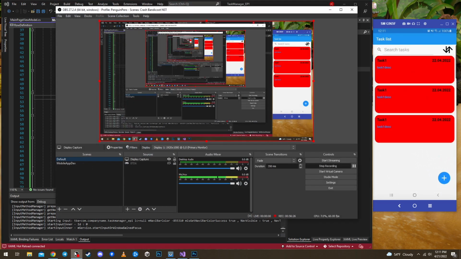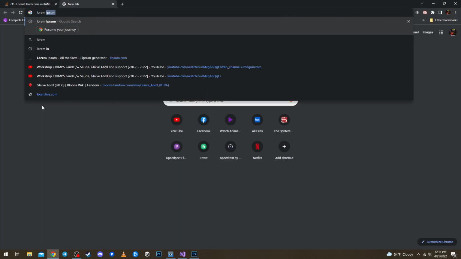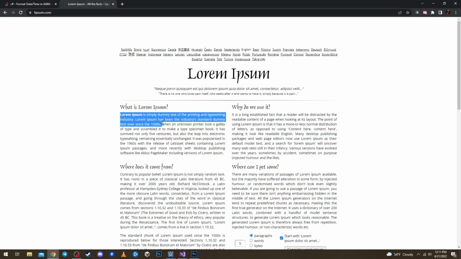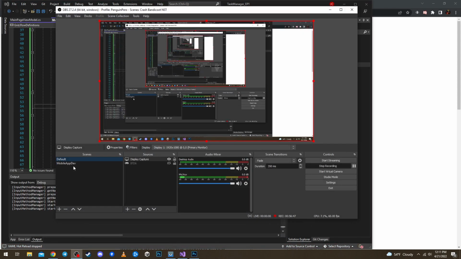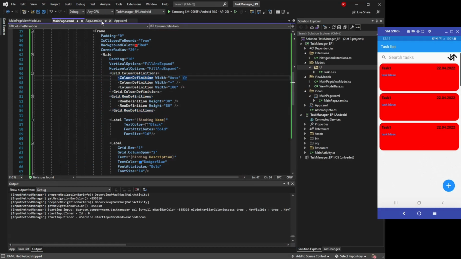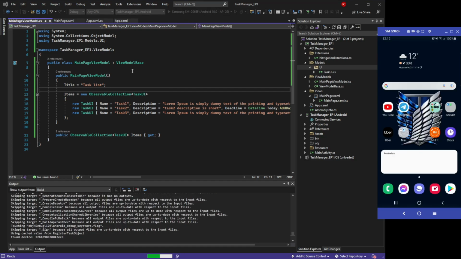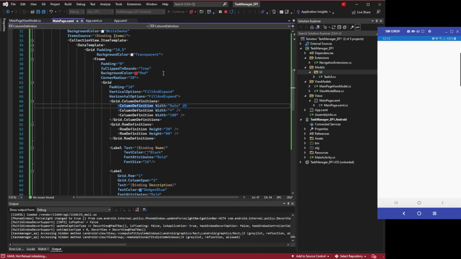Okay, now let's try and Google some lorem ipsum to make some greater description. So let's copy this for one of the descriptions. So, for example, where is it? For task 1, task 3, let's paste this text, and for task 3 as well. Okay, and let's run it again. Let's see what we can do for this.